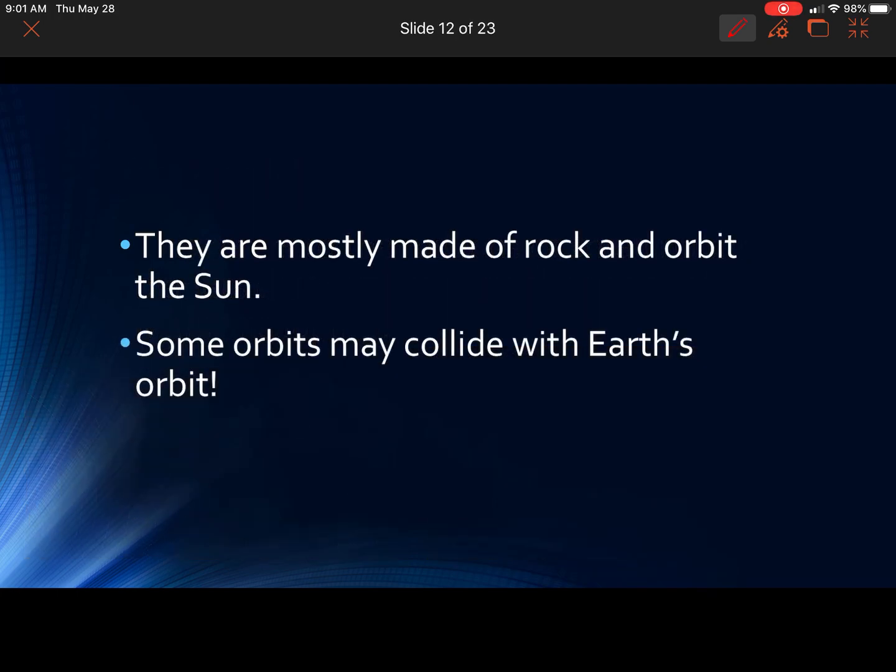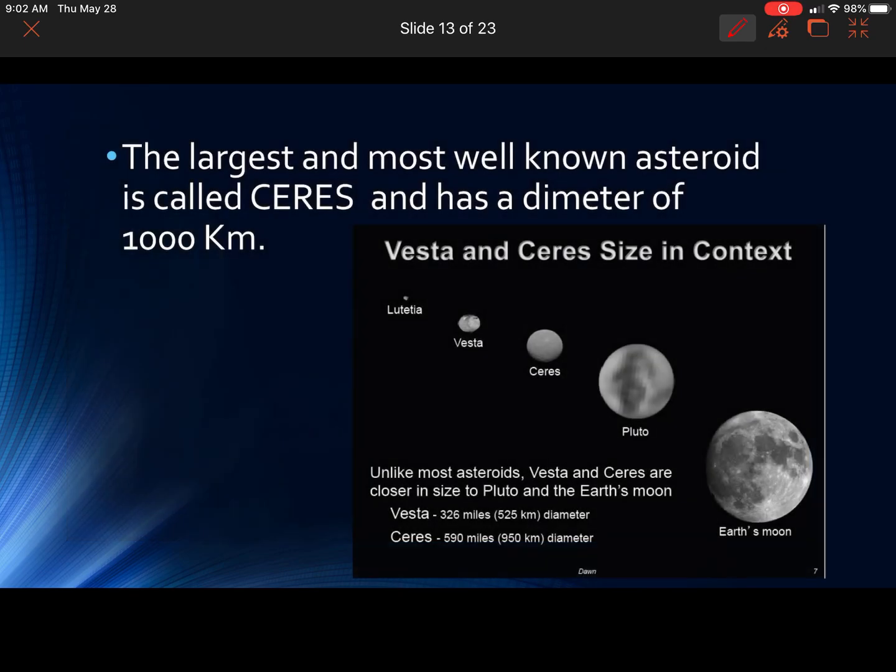They are mostly made up of rock and they orbit the sun. Some orbits may actually collide with Earth's orbit. We're going to watch a little video. This will be a video that I'll link to on Schoology for you guys.